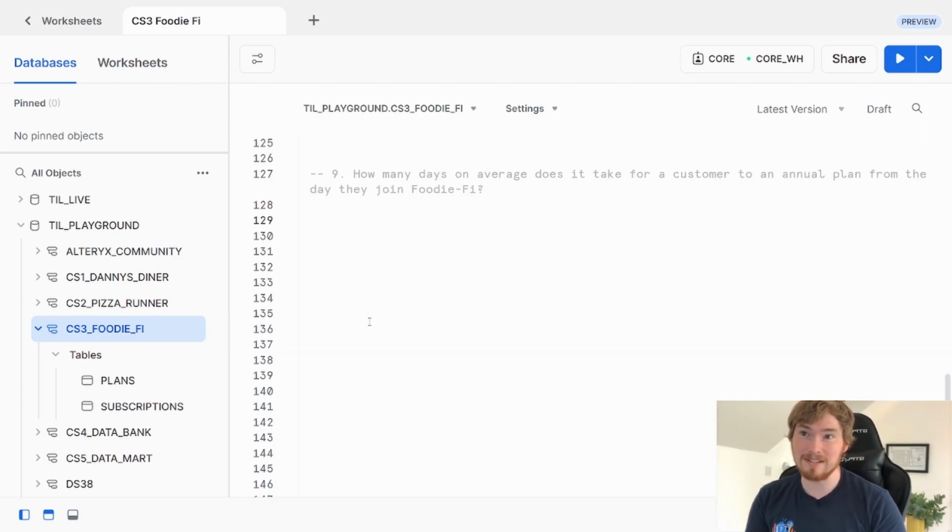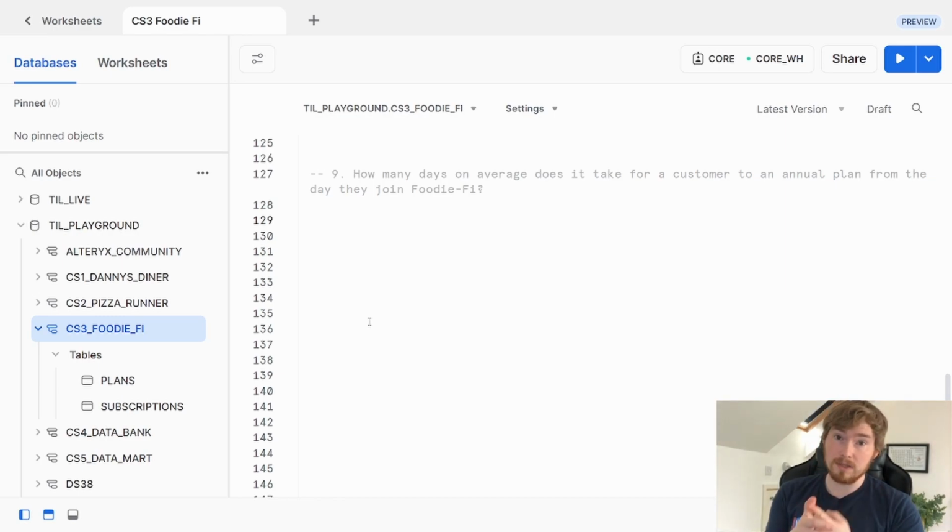Okay, question 9. On average, how many days does it take for a customer to go from their trial to an annual plan? What we wanted to get to here is 3 columns. So our list of customers, then the start date, so when they started their trial, and then when they started with their annual plan. Then we can use those 2 dates to work out the difference between the dates, and then an average of all of those customers. So I'm going to make 2 common table expressions, one for my trial, one for my annual plan, and then I'm going to join the 2 together.